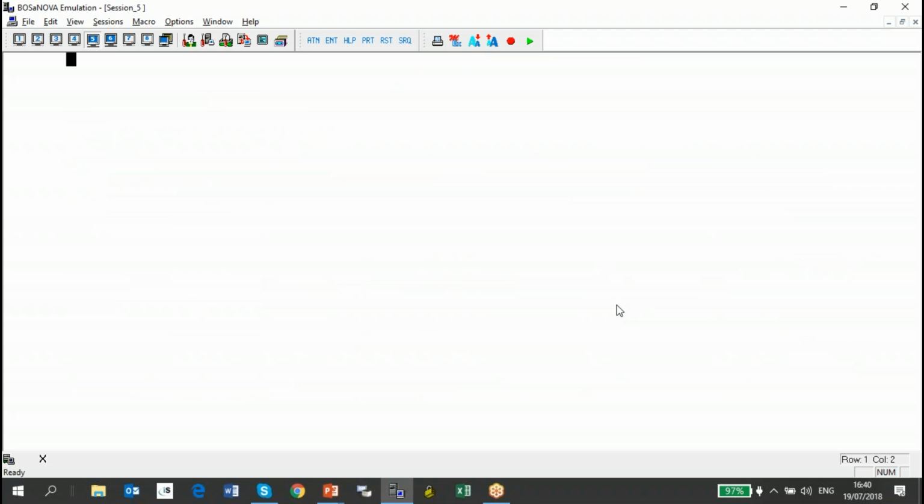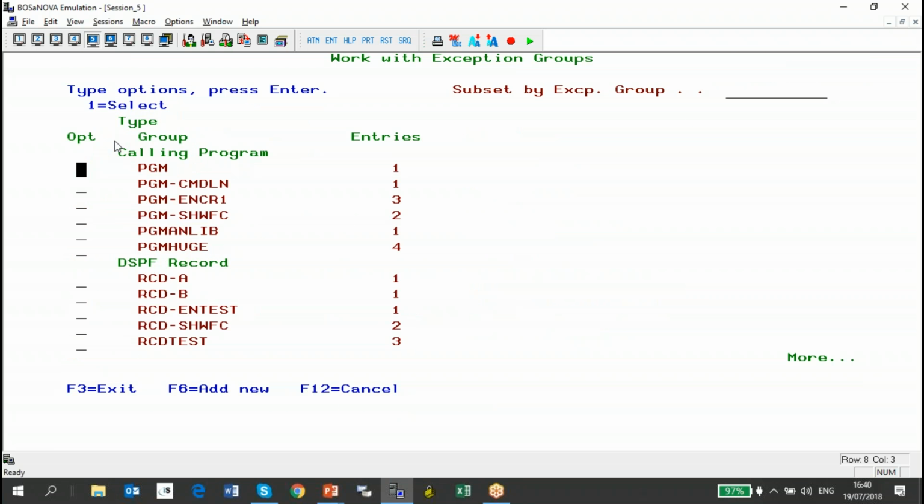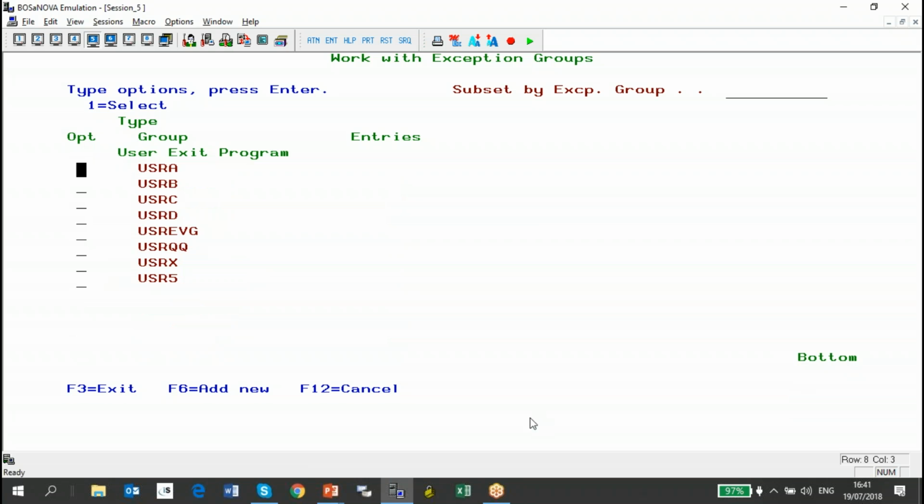Now, the exception groups are here. An exception group can be either by the calling program, where I give the name of a program, or by the display file record, the display file name and record format. And of course, I can also have a user exit program which will be called to investigate what to do with this field.